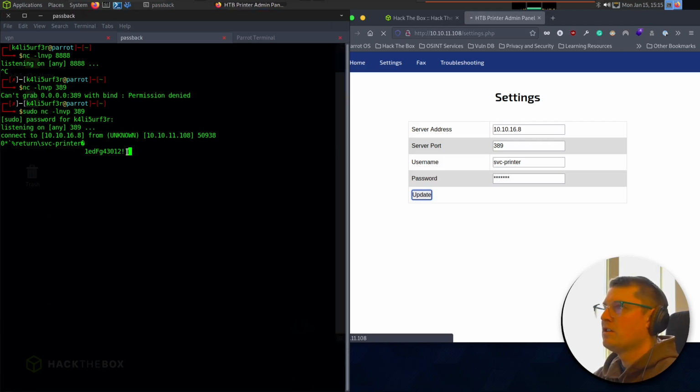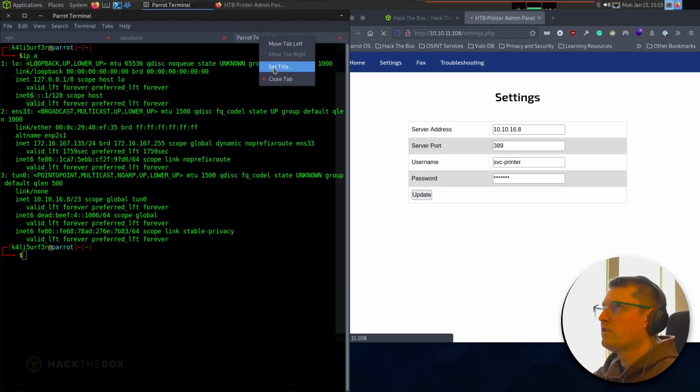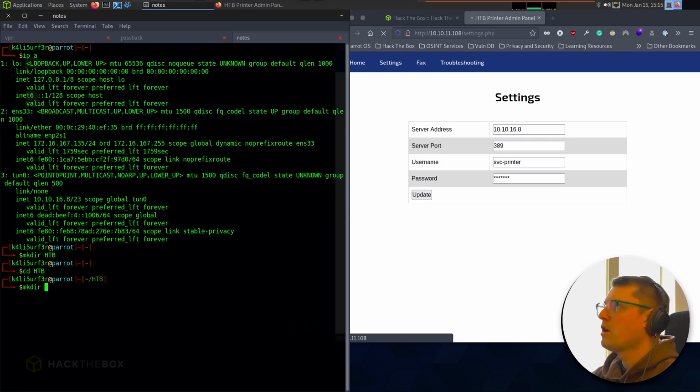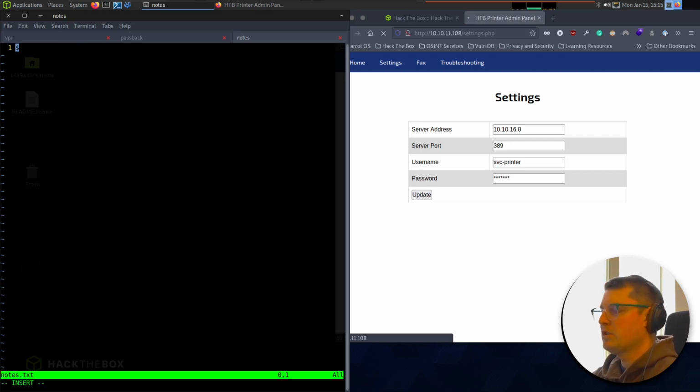Oh, and we did. Here's our plain text password. Our username is svc-tac-printer. Let's copy that. And over here, we'll call this tab notes. Let's make a directory HackTheBox, and we'll make a directory called return. We'll use Vim to just create a notes file. Let's drop our credentials in here: svc-tac-printer.